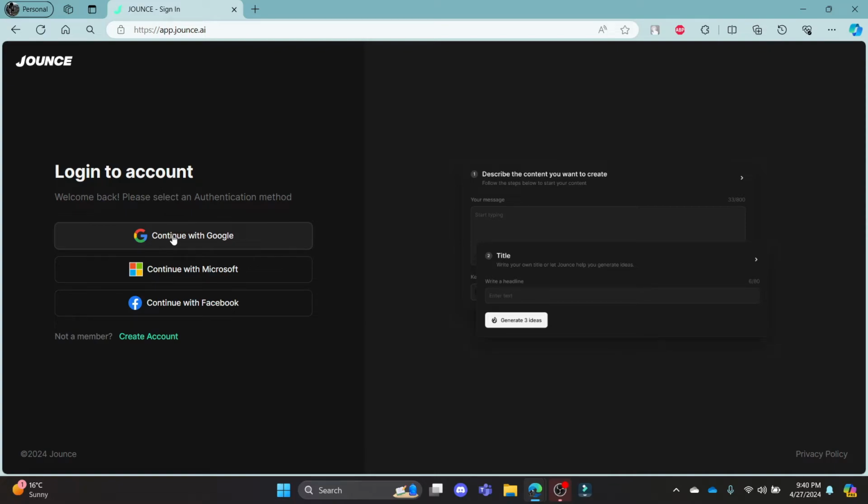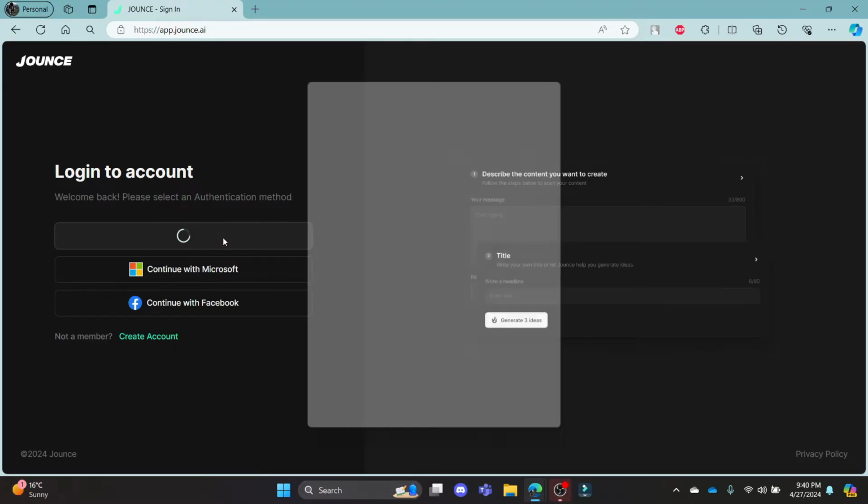Now, you can continue using your Gmail, Microsoft, or Facebook account. If you are not a member and want to create a Jounce AI account, go ahead and click Create Account. Or else you can just continue with Google, Microsoft, or Facebook, whichever seems easy for you. So go ahead and choose one.